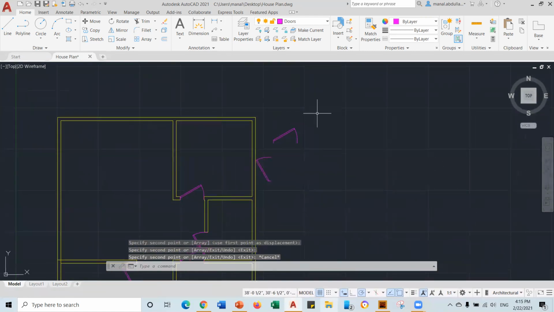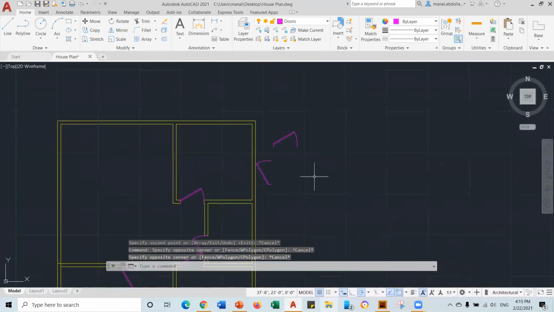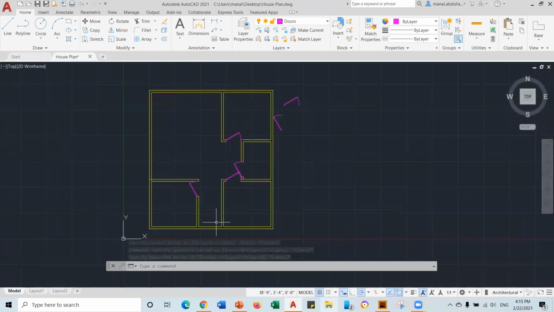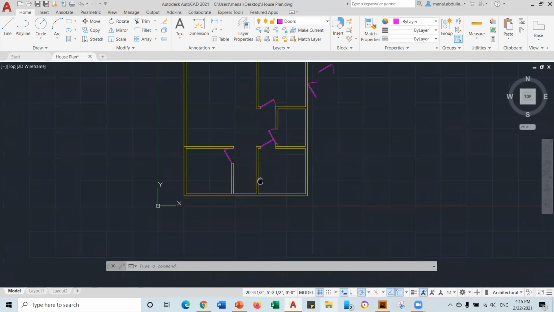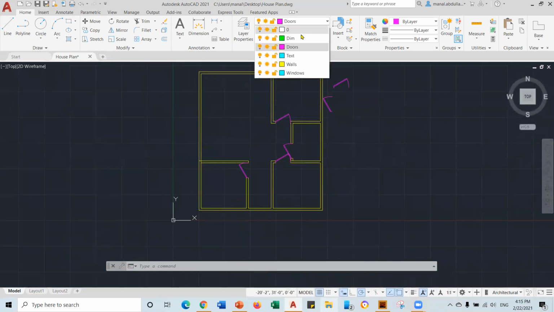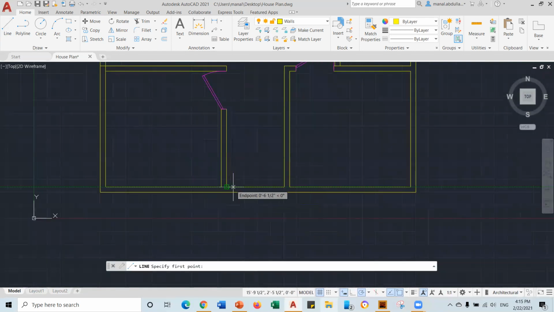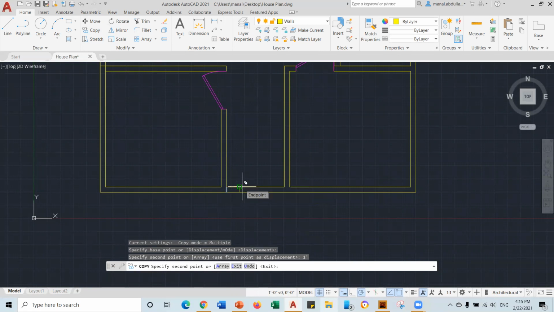Okay. Now these two, let me see if we need, okay, we need another opening for the front door here. So let's make it that. Let's move to the walls. Let's draw here a line. Copy. 1 foot. And let's copy that one more time.